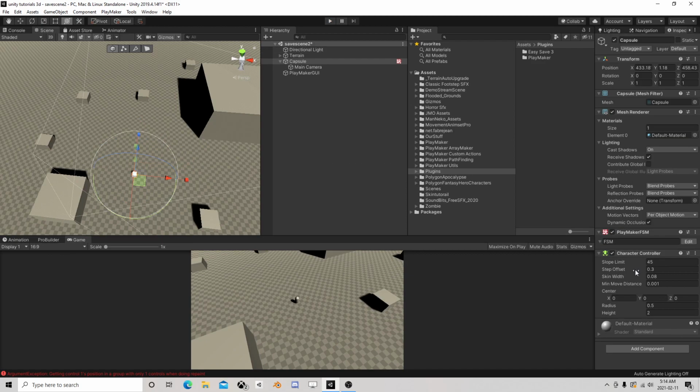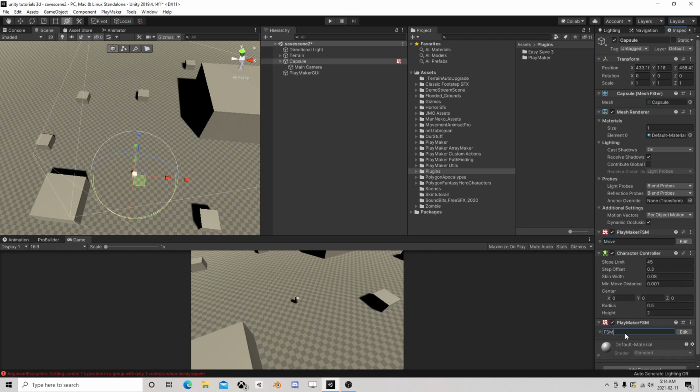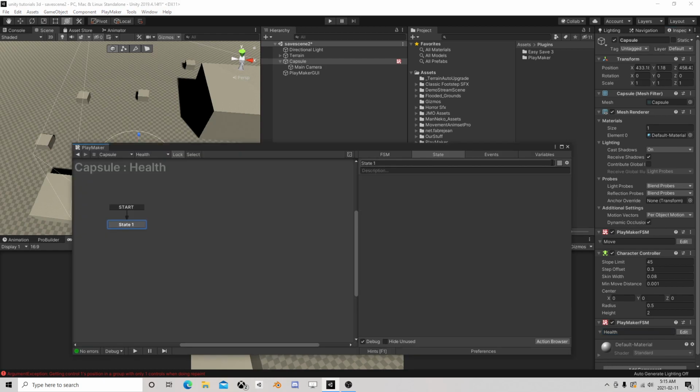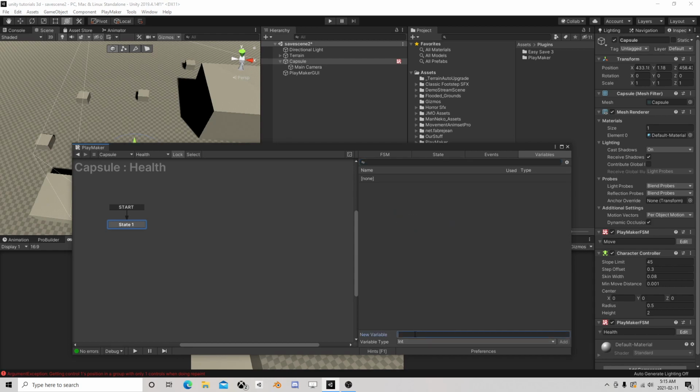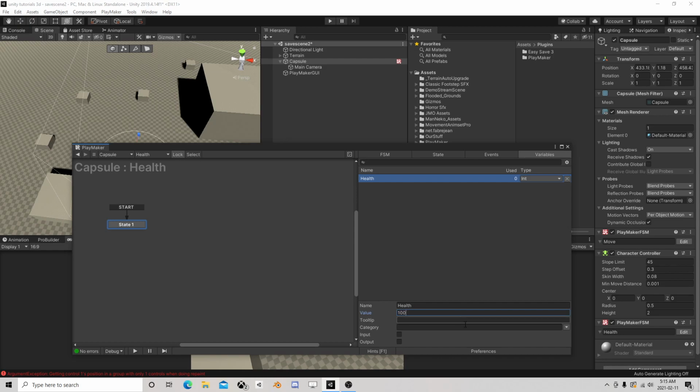So the other thing we want to do is we're going to call this one move, and we'll say an FSM here. Now we'll call it health, for example, and he's going to have an integer, because I like using integers, called health, and its default value, we'll say, is 100.